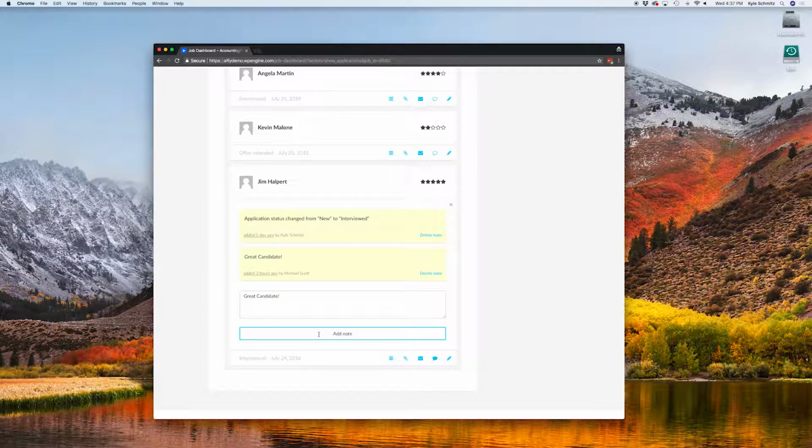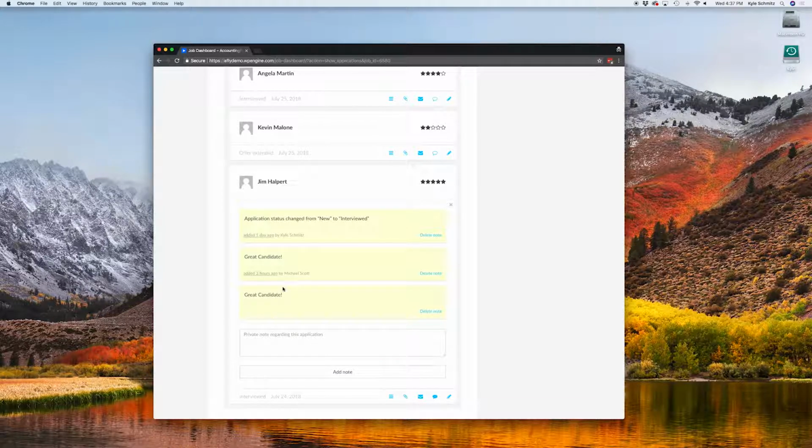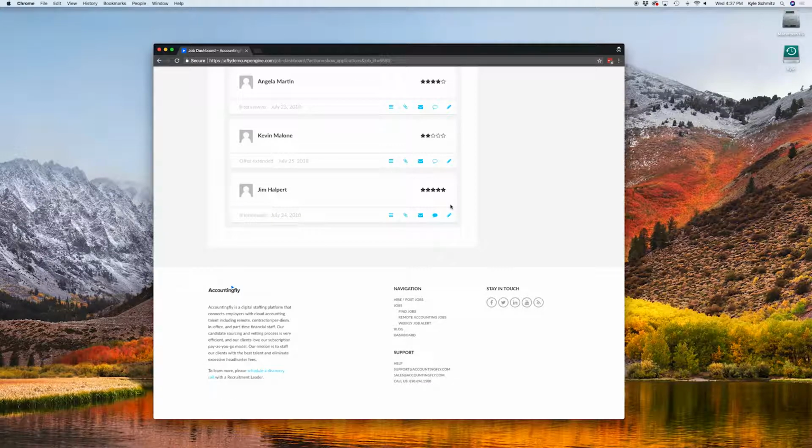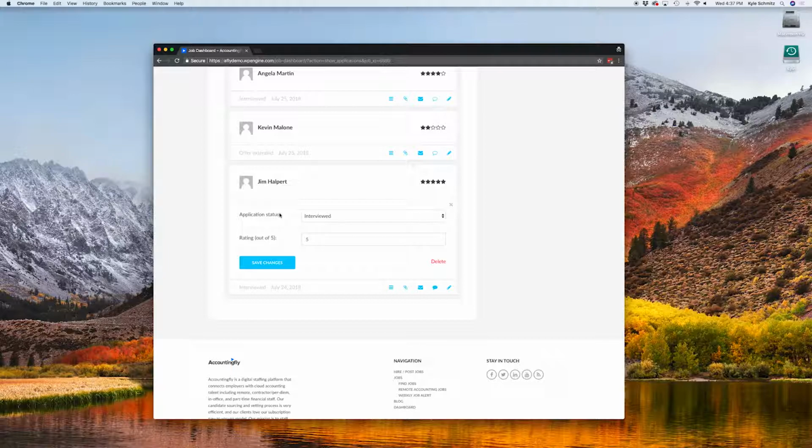Click Add Note. You'll see that it's been added and that the others are timestamped. So earlier I changed Jim's application status from new to interviewed, and that was actually captured as a note. I'm going to go ahead and close the notes. Finally, the pencil icon allows you to edit the application status and rating of this applicant. You can see that I already changed Jim from new to interviewed, but I'll go ahead and say that he's been hired and he was definitely 5 out of 5 stars. I'm going to click Save Changes.